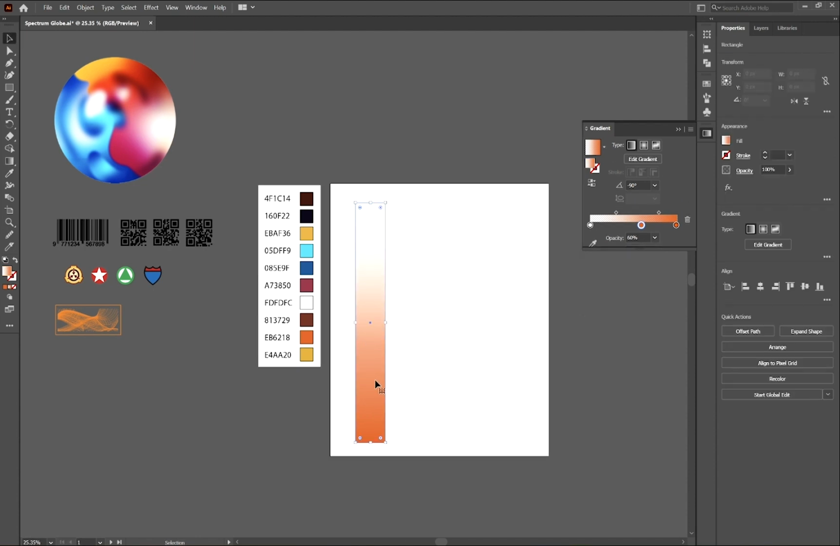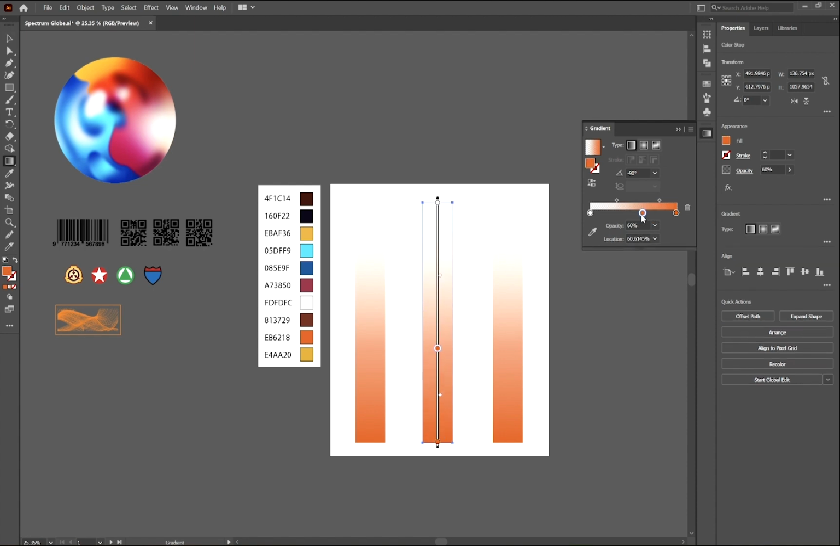Next, create a copy of this bar and make slight adjustments by moving the gradient points and changing their opacity. While you can move the points directly on the shape, I find it easier to adjust them in the gradient panel for more precision.